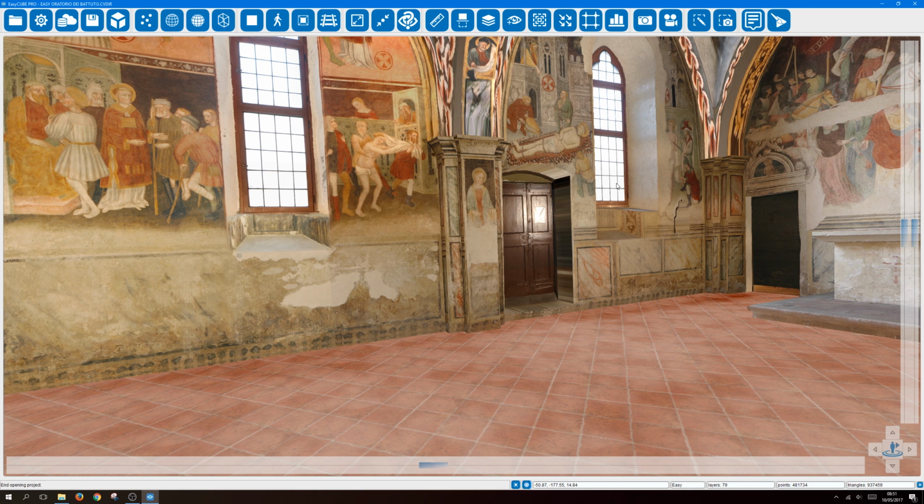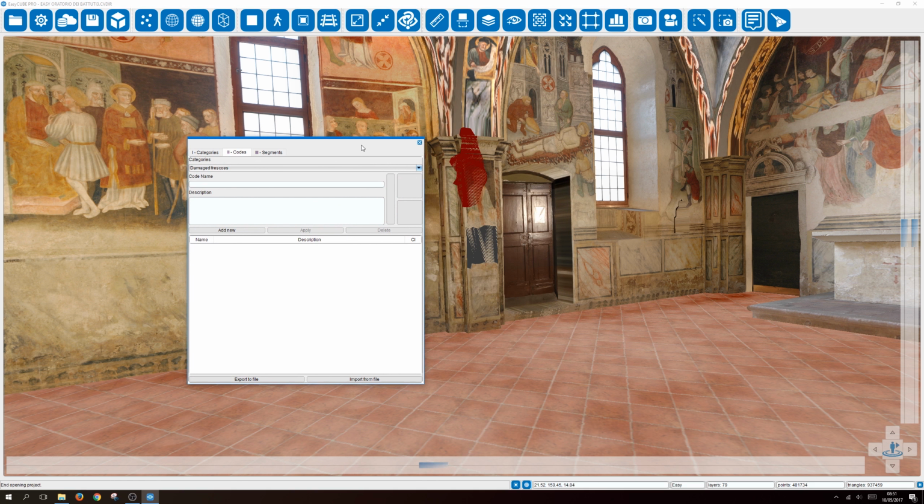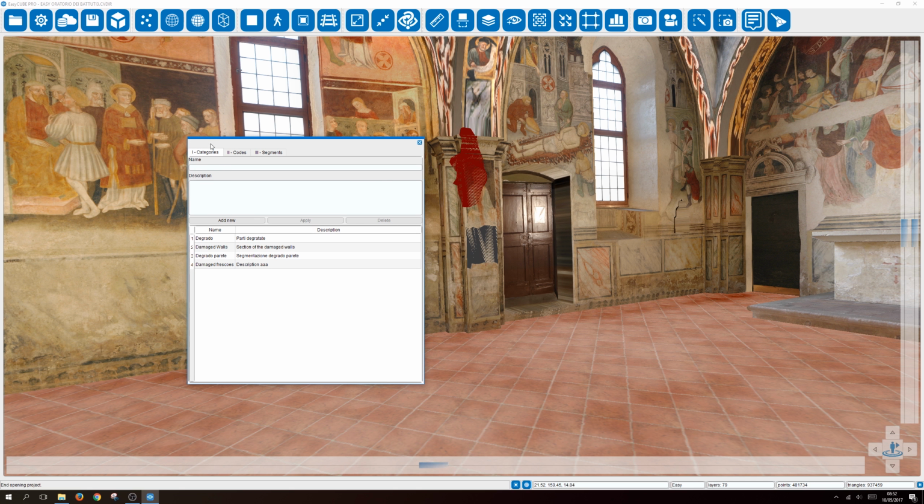So in this video we're going to see how to use segments and how to render them inside EasyCUBE Pro. So the first thing you'll do is of course go on the segments option, and as you can see it's divided in three sections. You have categories, codes, and segments. So the first thing you need to do is add a new category.